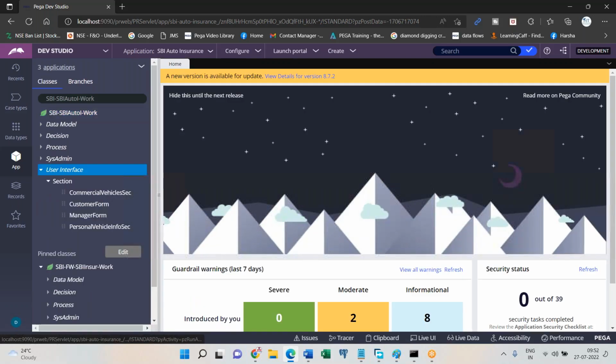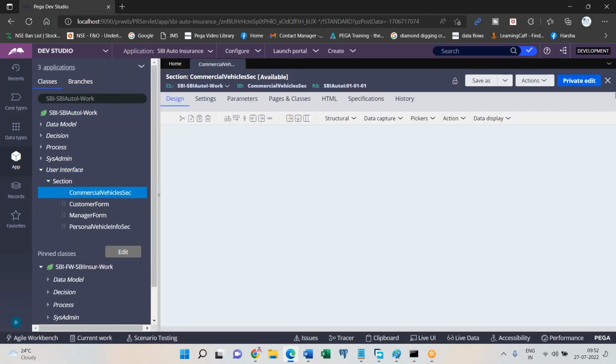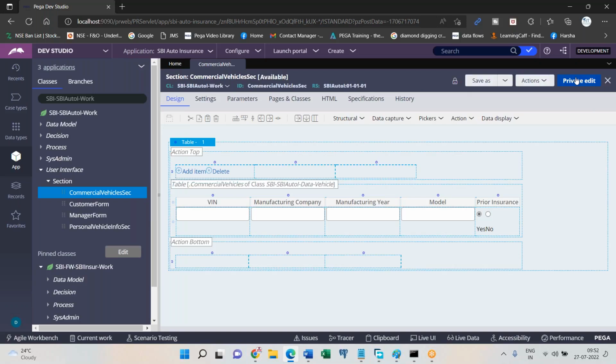Let me open the existing one. Am I able to delete it? Is there any delete button? The delete button is gone. You cannot delete it. Is there any checkout button? At least you cannot edit it, you cannot create, you cannot modify, you cannot delete.